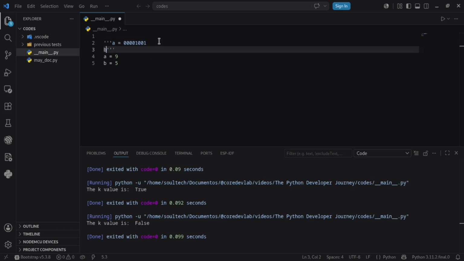The B value equals 5. 1 byte is 8 bits. 5 is 4 plus 1: the 4 is 1, and the 1 is 1. 4 summed with 1 is 5.